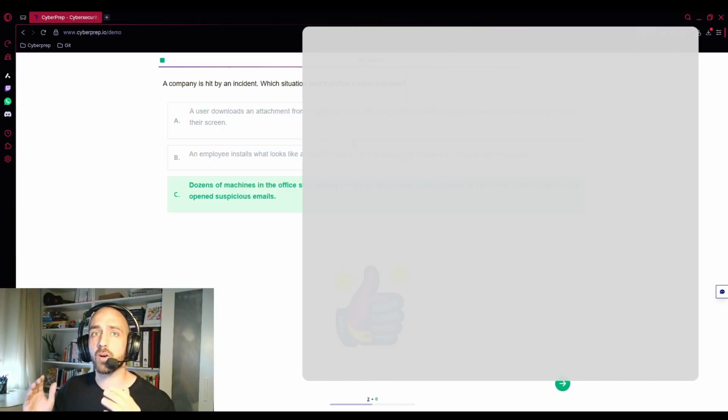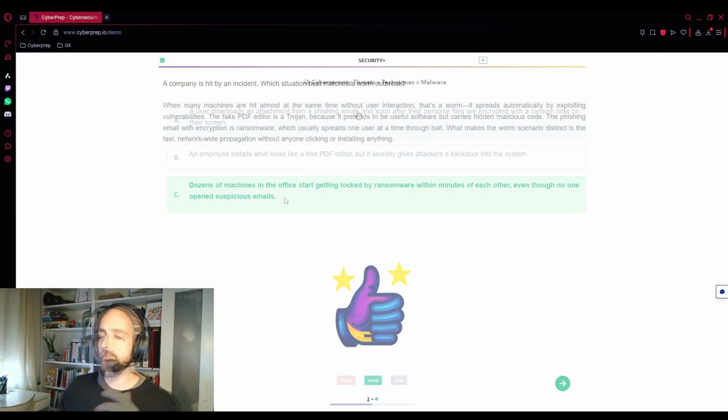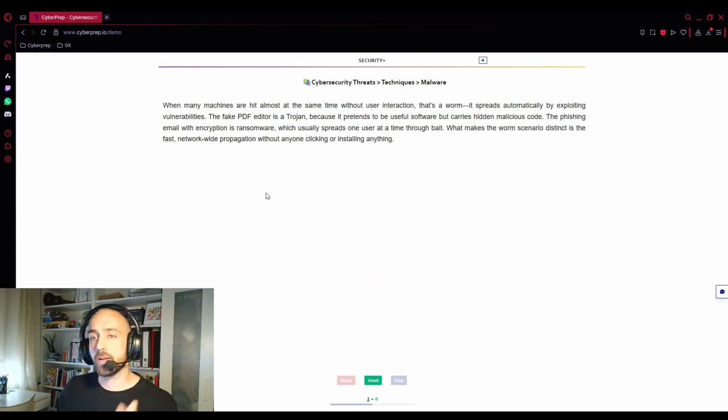That leaves us with option C. Don't get it twisted. Ransomware is just flavor added to the question. Despite the goal of the infection, the main characteristic of a worm is that it self-replicates. Then it can do whatever it does. Getting into the explanation, when many machines are hit almost at the same time without user interaction, that's a worm. That's definitely a thing. Now again, the other options are discarded. It's as well explained here.